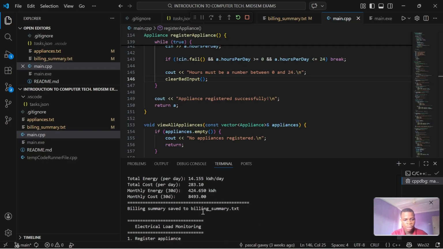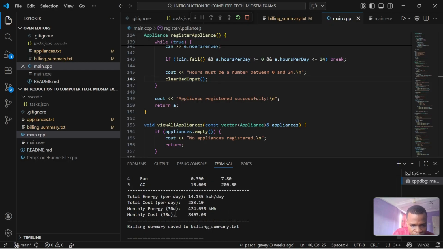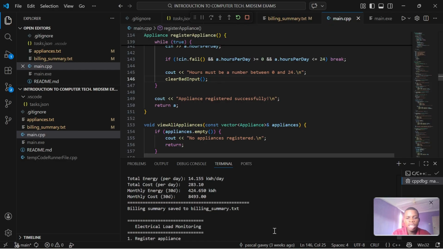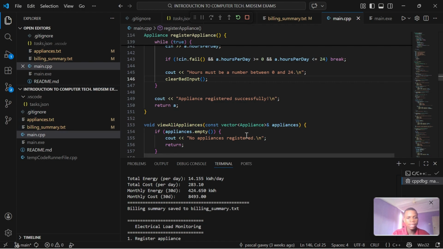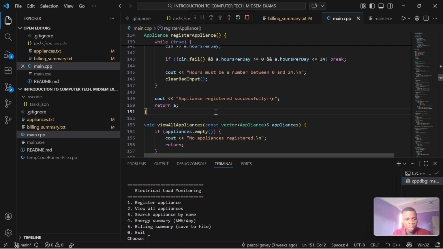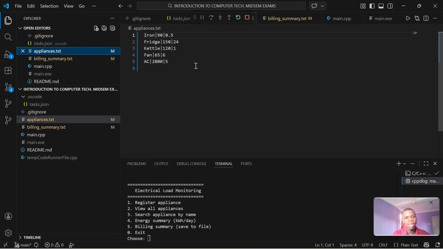Now let's go here. Billing. So now it says that billing summary saved to what? Billing as appliance. So even though we can see it in the terminal, we should be able to see that information, registered appliance, and then the billing summary saved. In this file, we have seen a yellow orange light popping up. So let's see. First of all, I want to save here and save. Right. So right now, as we can see, the fstream is able to help us save the appliances here. Iron 90 watts, 0.5 hours. Fridge 150 watts, 24 hours. Kettle 120 watts, 1 hour usage. Fan 65 watts, 6 hours usage. AC 2000 watts, and then 5 hours usage.